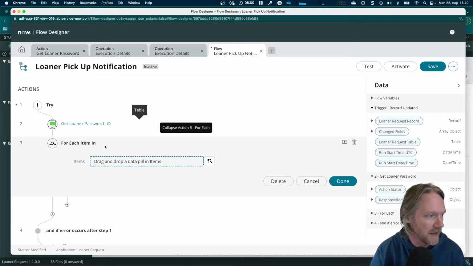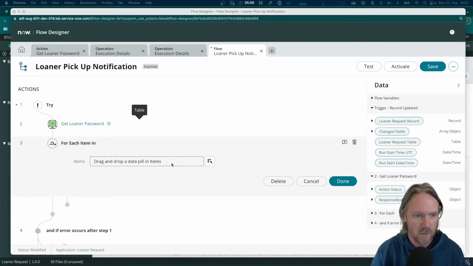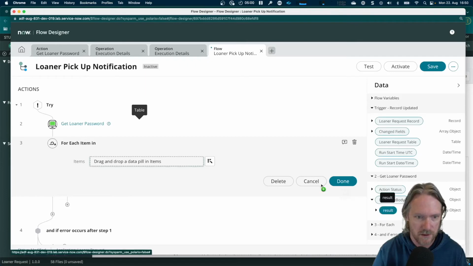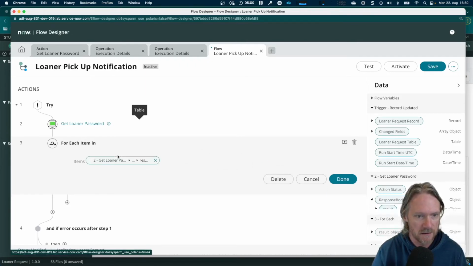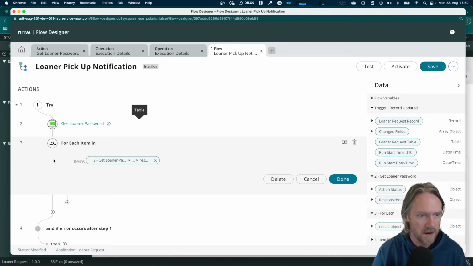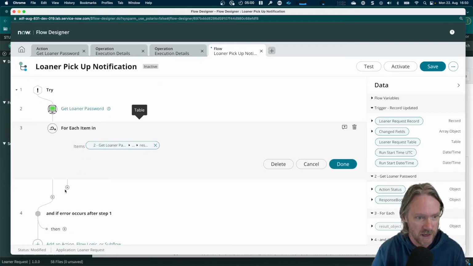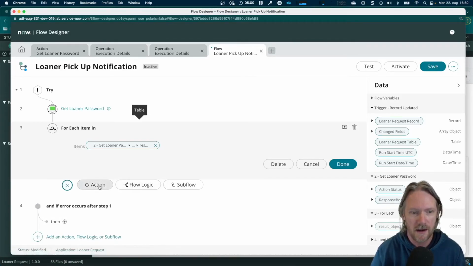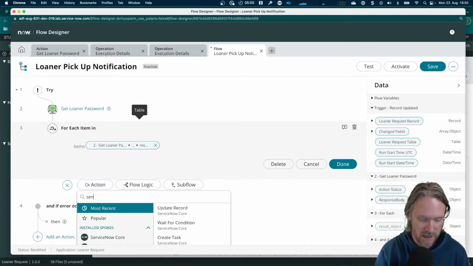So we'll do a for each in here, and then we'll come over and get in our step 2 in our response body for every result that we get, in other words, in that array. Now within this for each, so right here, this little plus icon, not the one next to it on the left, but the one within the for each, then we can go ahead and start sending emails.